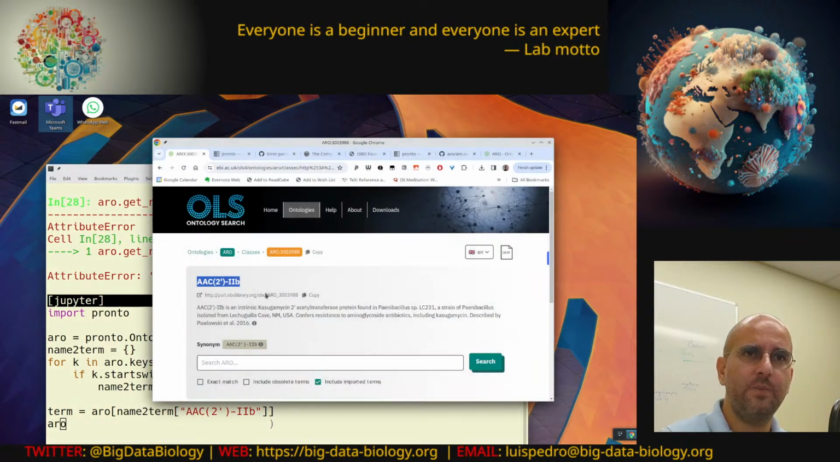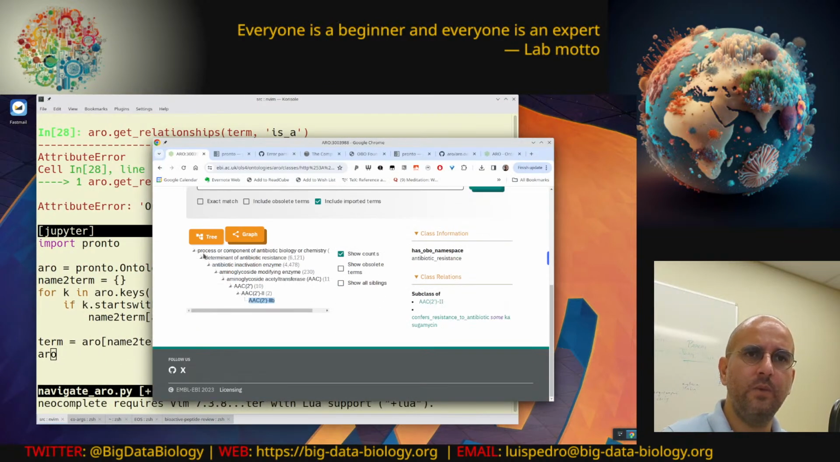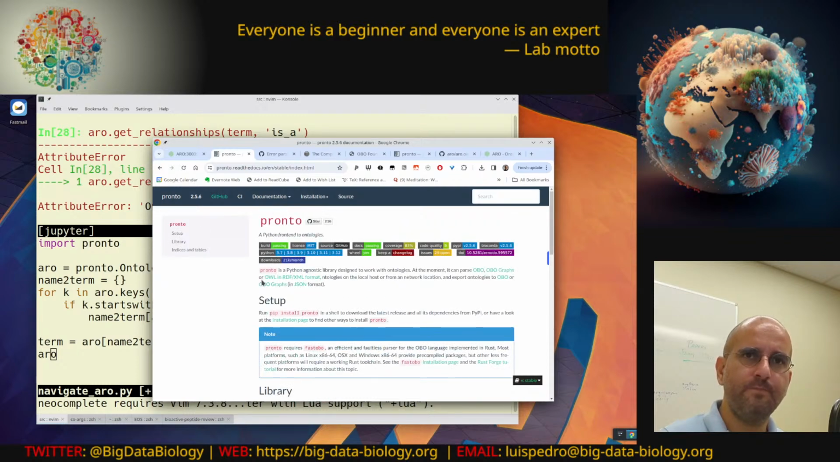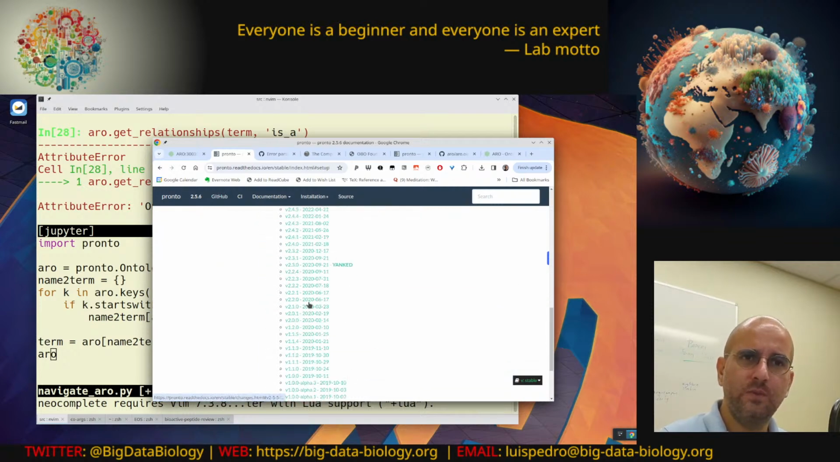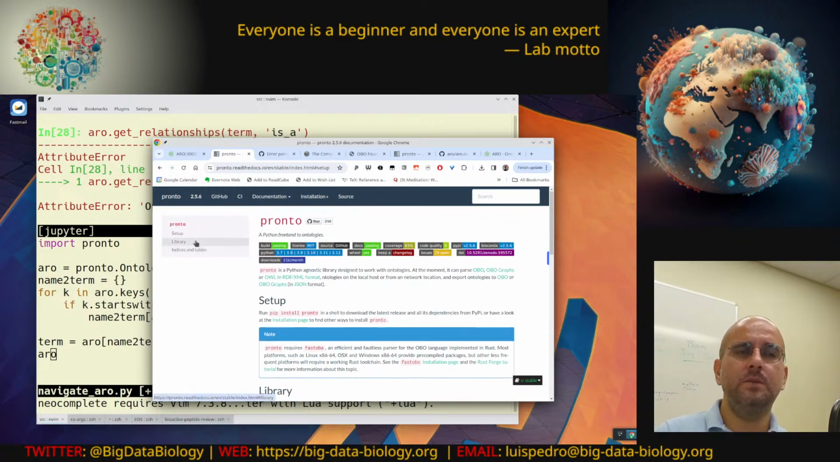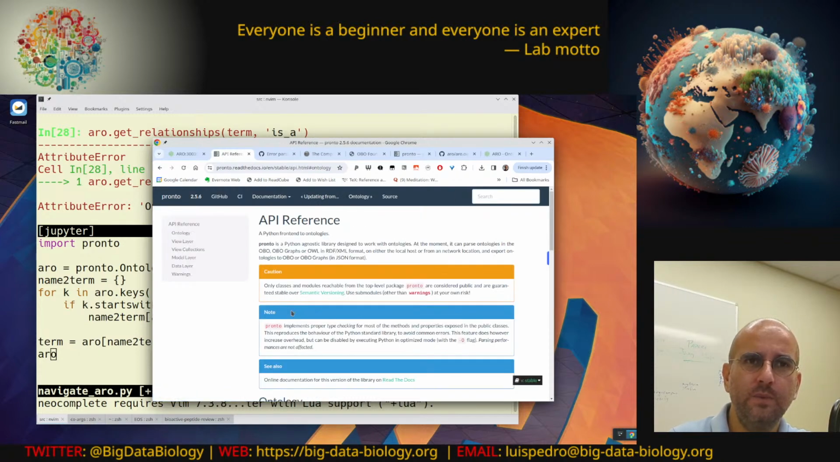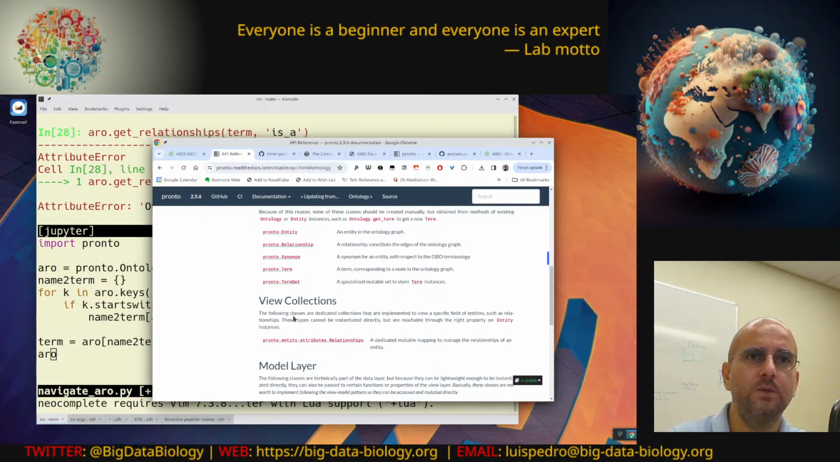So we've done this first step, which is the search, and now we're here. And now what I want to do is navigate using this "confers resistance to antibiotic" using Pronto. Actually, probably next week I'll try to show you that a lot of this functionality can be done using ArgNorm, but it's also nice to be able to do it quote unquote by hand, just sort of exploring.